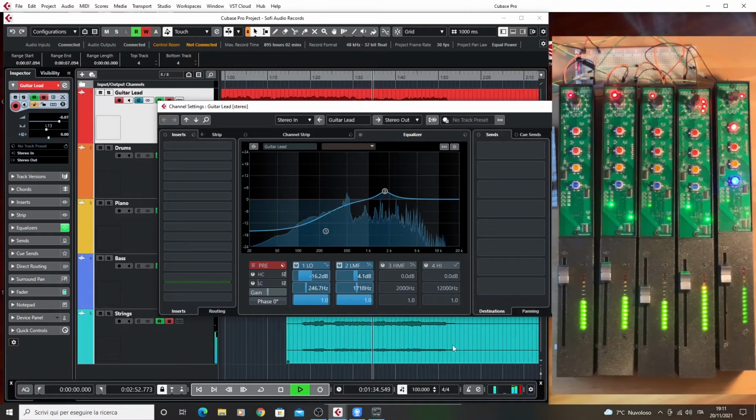Of course, I can use only 2 bandwidths because I have 5 strips, and so I can use only the first 4 to do this. As soon as I have all the 8, I will be able to control the 4 bandwidths. But that's it. I'm super happy, super excited.